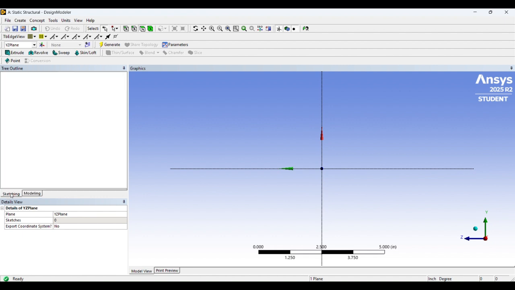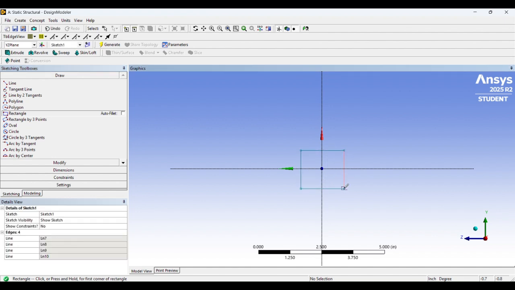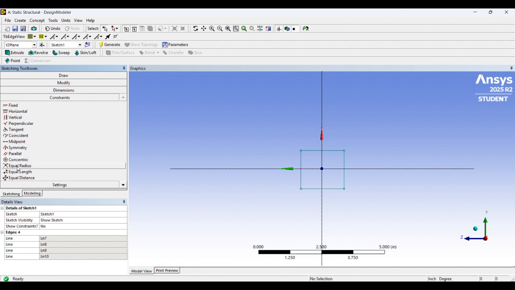Then we're going to come over here and click sketching, and we're just going to draw a rectangle. I'm going to draw a rectangle approximately about the origin, and then we're going to dimension it. First, I'm going to constrain it so that each of the sides have equal length. So I'm going to click the first side and then the second side.